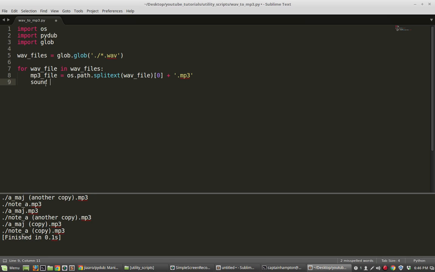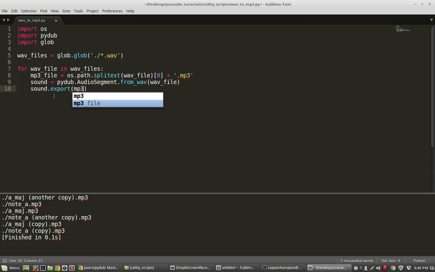So in order to do that, I'm going to say sound is equal to PyDub.AudioSegment.from_wav, and I'm going to feed it the name of the wav file. So it's just going to extract the wave content. It's going to let it know that it's a wave, and it's going to extract it from whatever wave file we happen to be on in the loop and store it in the sound variable. So now I'm going to say sound.export, and I'm going to tell it that I want to export the sound that's stored here into MP3 format. So what this is going to take is a name. So I want to call it mp3_file, which is what we have up here. And then I want to tell it that I want the format of that file to be encoded in MP3.